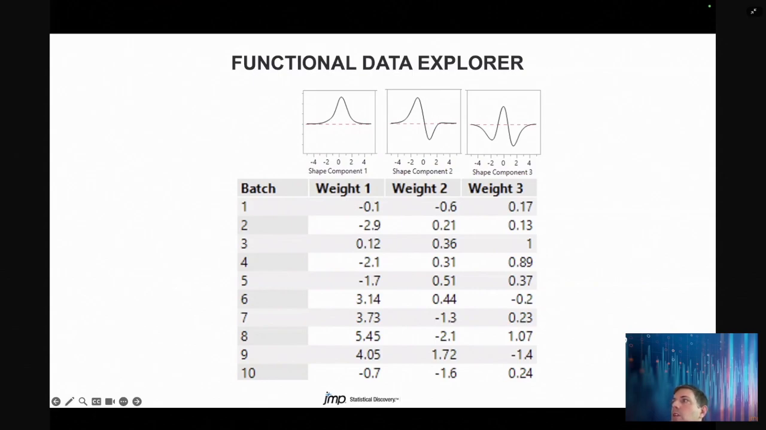I'm going to go through an example where you can see how the profilers that we have in JMP make that easy. But the main takeaway is there are two main paths at this point, once you've done this functional data analysis and decomposed your functions into these different weights and shape functions.